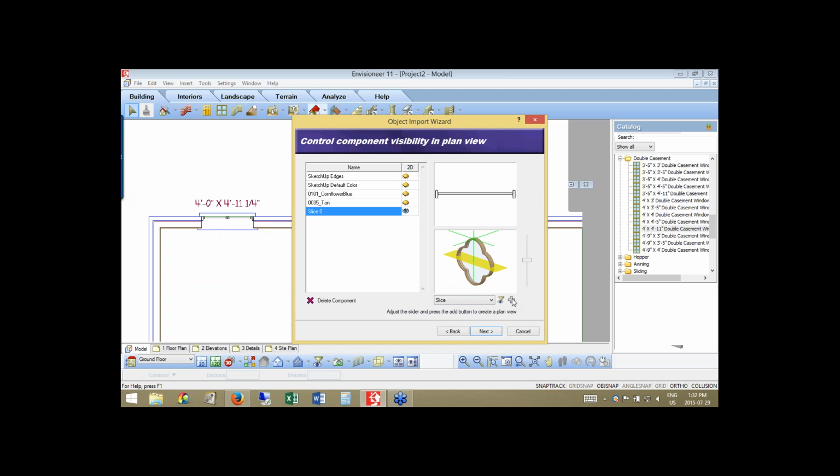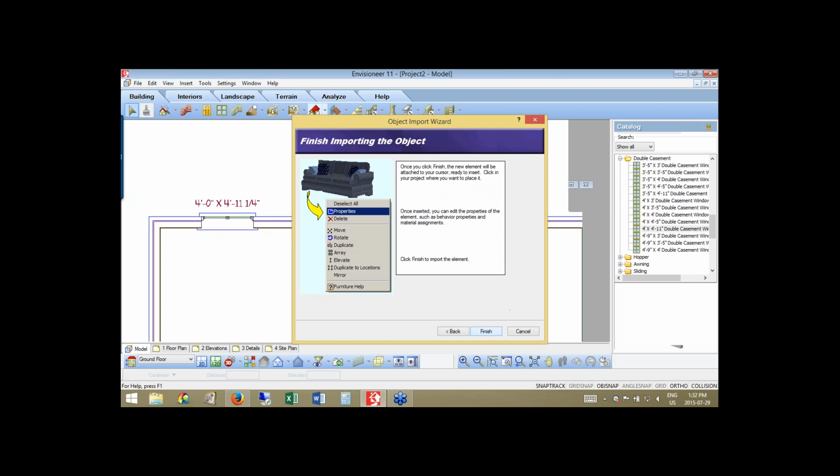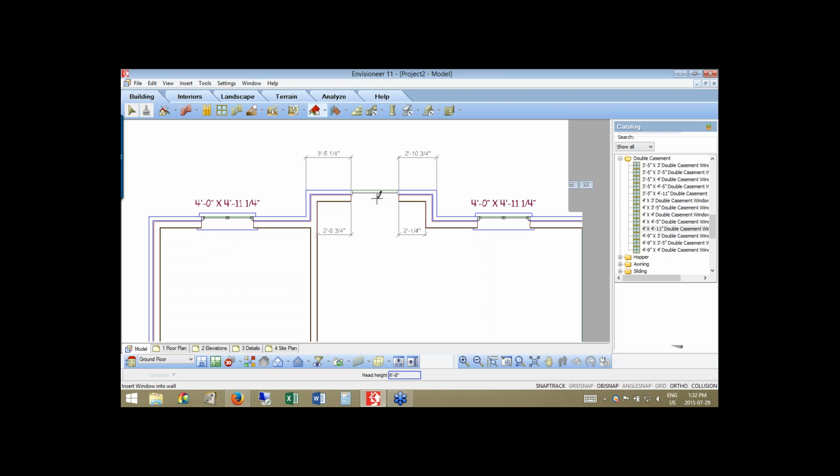I just hit this plus sign to add it to my list of what I want to see when I'm going through in a 2D plan view. Then I hit next and finish, and a copy of that window you can see attaches to my cursor. And I can left click to insert it. Okay. It has the same options as our other windows and doors, so I could have centered it or offset it away from a corner as well. But there's our new window.